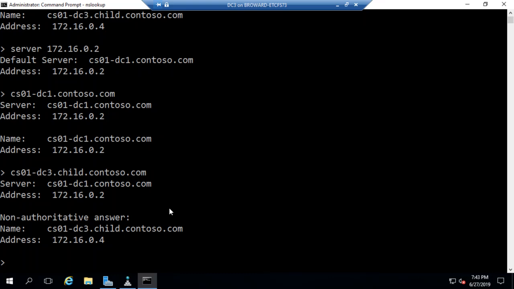So the DNS client on here queried this server to get that name resolved. This server doesn't know child.contoso.com. It went and asked this machine, the DNS server, for the answer, came back and gave it to my DNS client. So I have the non-authoritative answer for that. Meaning DC1 isn't the start of authority for child.contoso.com. Okay, so I'm going to exit out of this.